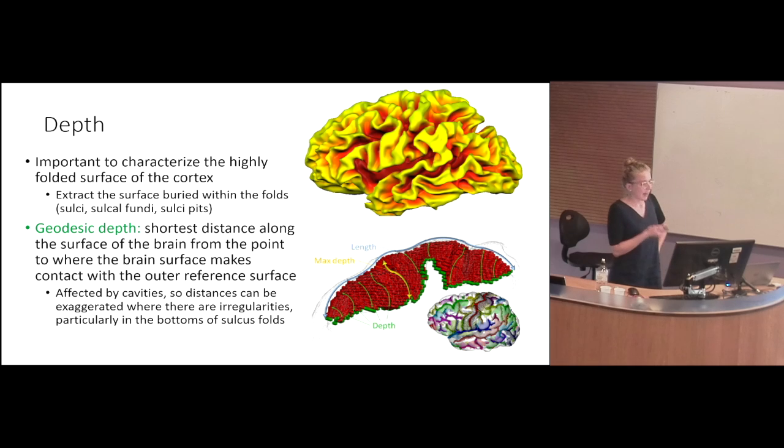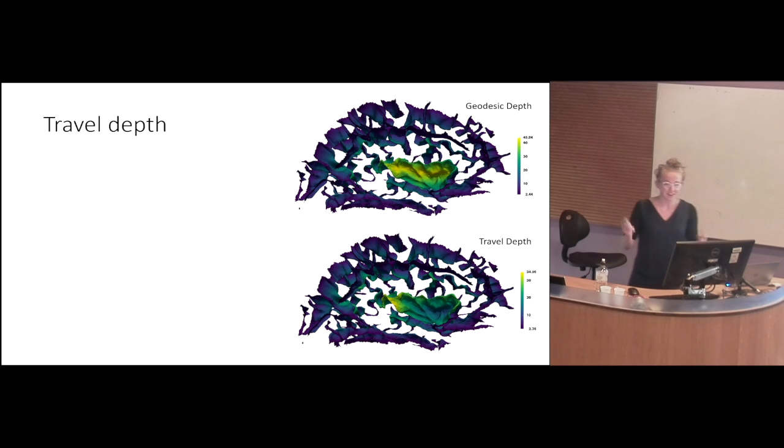The problem with that kind of depth measure is that it is sensitive to irregularities in the surface. If you imagine, for example, here, that there is an artery or a vein or a cavity in there, then this green thing would go around it and then trace back up. So it would incorporate things that aren't actually the surface, the depth of that sulcus, but it would calculate it as if it were. So something that has lots of irregularities, even though that doesn't make it deeper, would be seen as deeper by geodesic depth. To avoid that problem, Mindboggle created something else called travel depth.